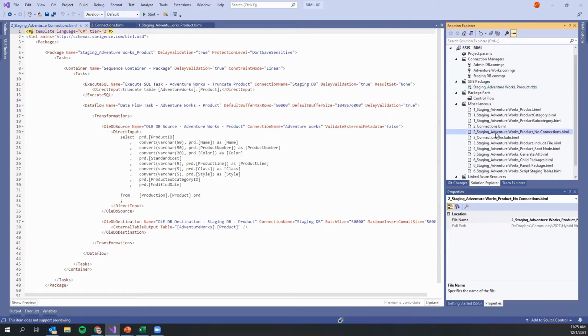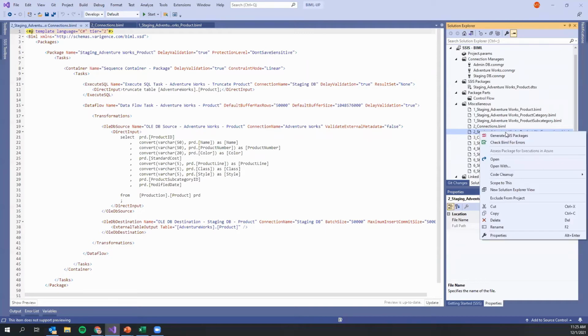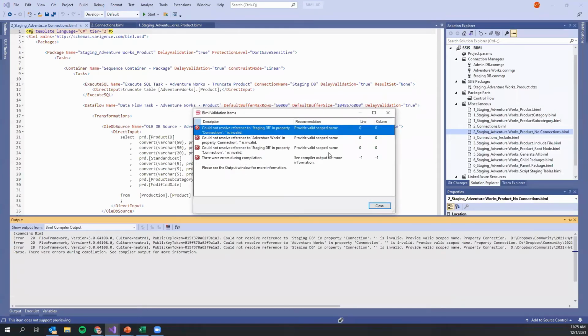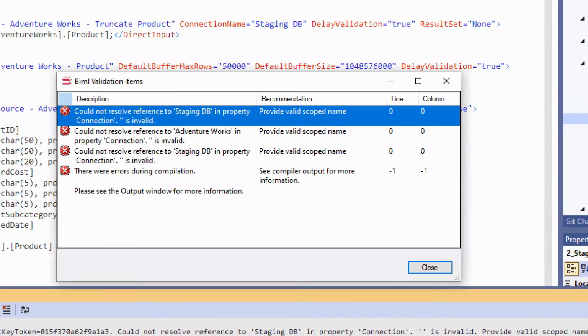Now let's try the same with the BIML script that does not contain the connections and see what happens. All right, so you can see there's an error. And the error is actually telling us that it doesn't like the fact that there's no connection, even though we are pointing to a connection.